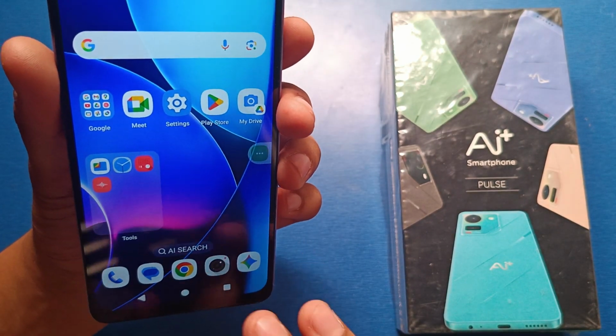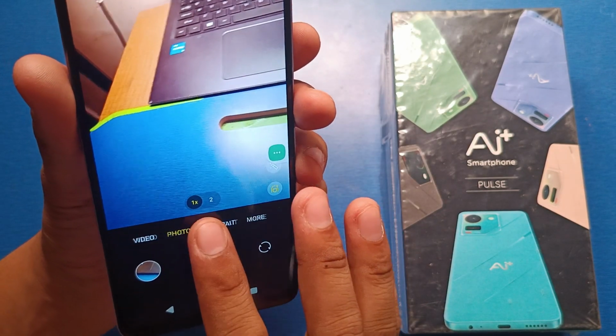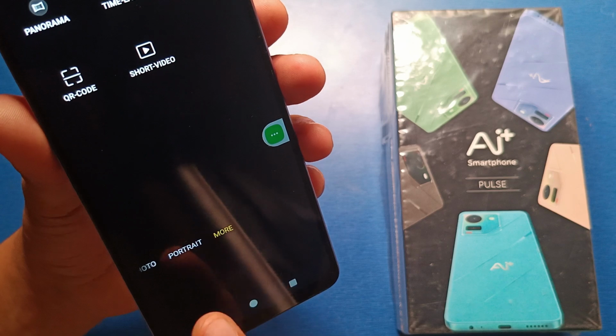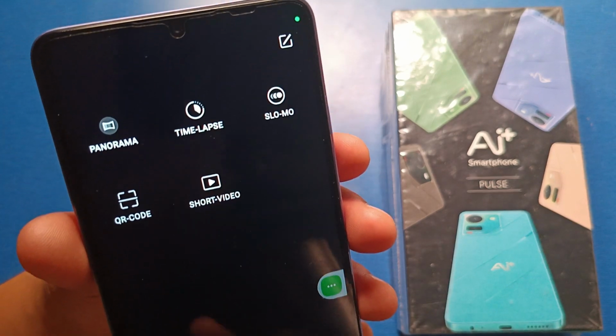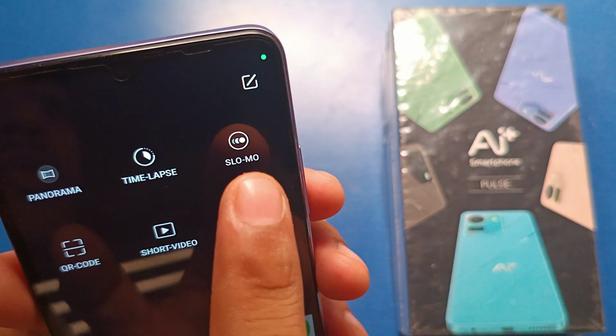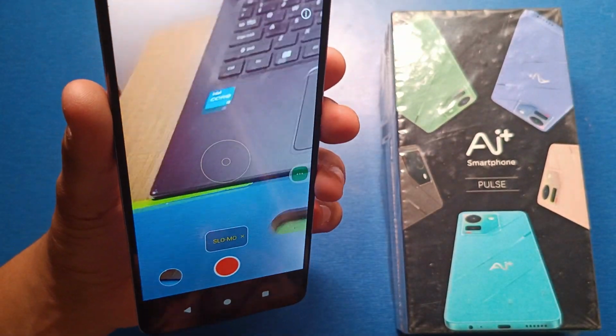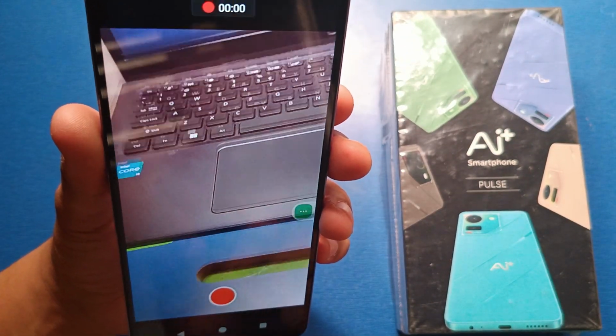So friends, you have to tap on the camera and you can see there are lots of features. You have to just swipe right, click on More, and you will see Slow Mo here. Tap on this Slow Mo and it is set. Now you have to just make a small short video.